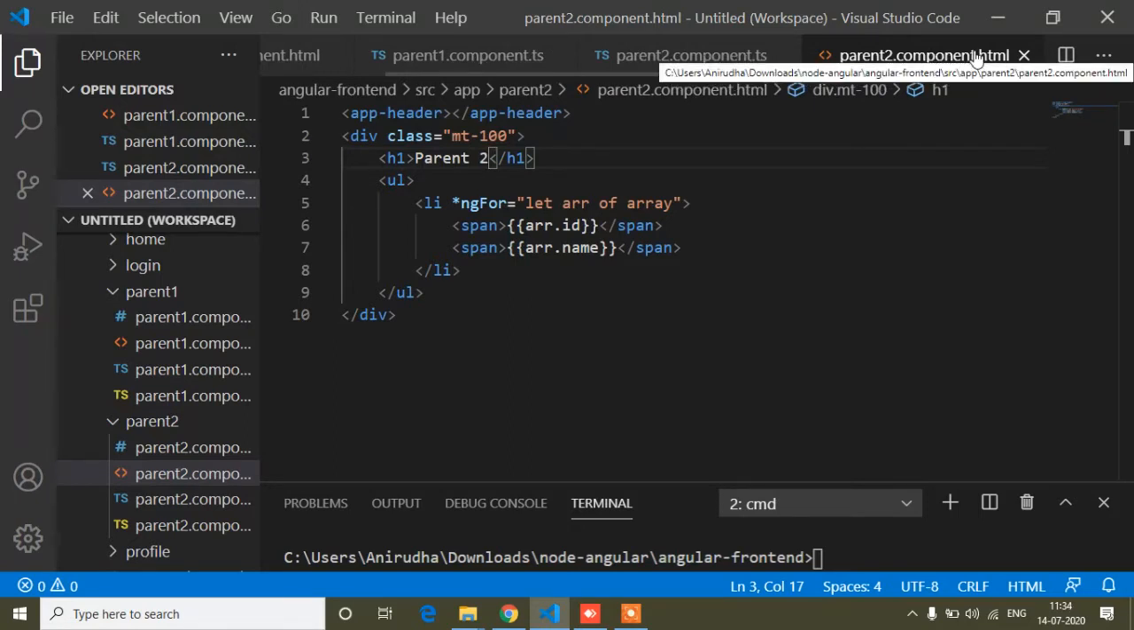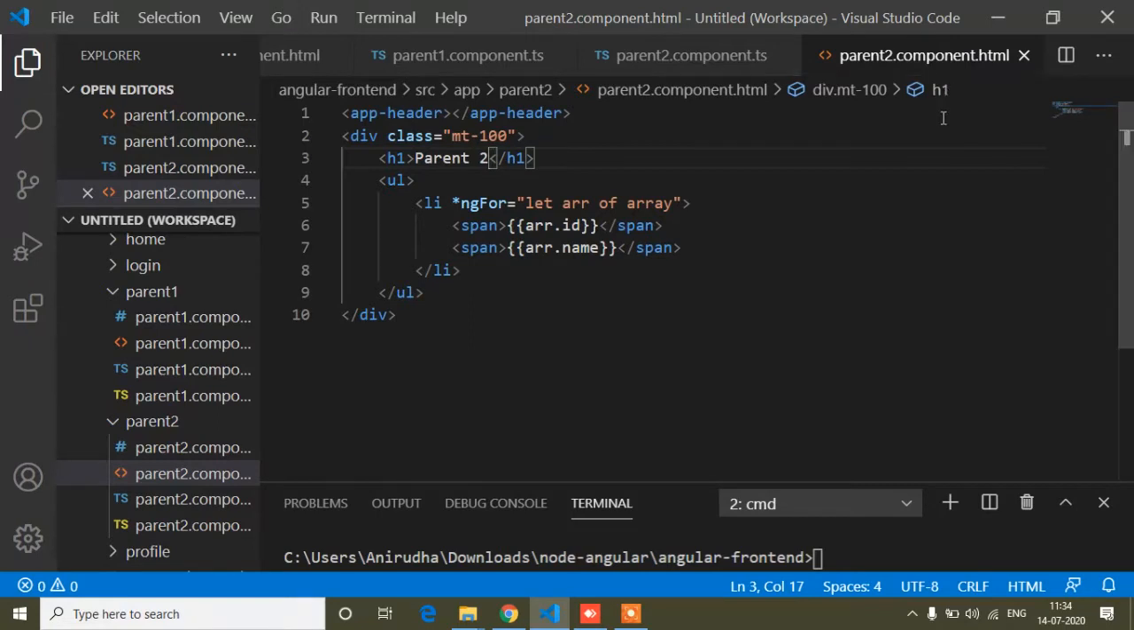But this is not a good practice. Suppose guys I have many components where I have to print this same array, so I have to write the same array code in the many components where we want to print the array. So that's why we use service, because service communicates between components.